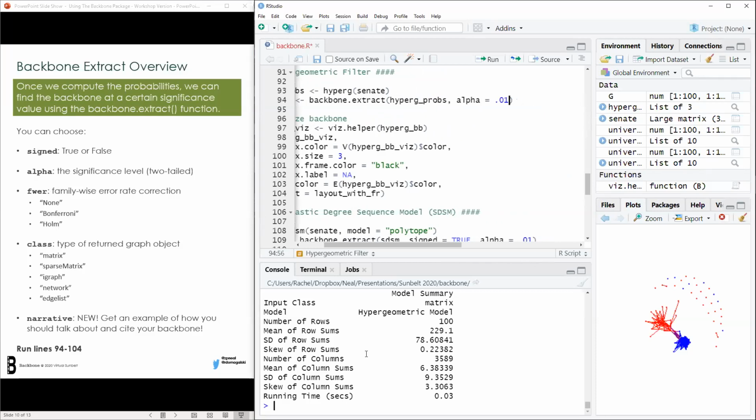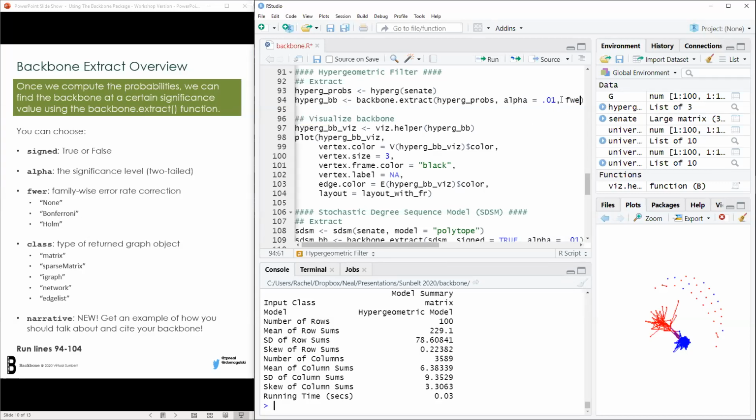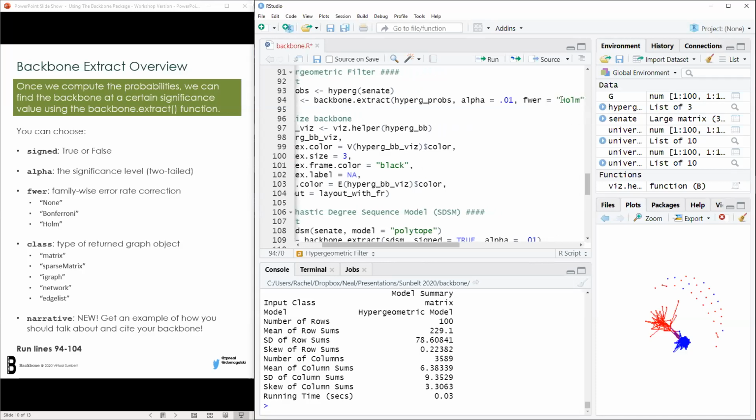We have our alpha value. This is the value of our significance test. And it is two-tailed. So if I have an alpha value of 0.01 here, regardless of whether I have signed equals true or false, in each tail we'll have 0.005 of our distribution. We can then choose to apply a family-wise error rate correction. This is with the parameter FWER. You have three different options: none, which is the default. You can apply a Bonferroni test correction or a Holm-Bonferroni test correction. And you would do that by typing in FWER equals, and then type which correction you would like.